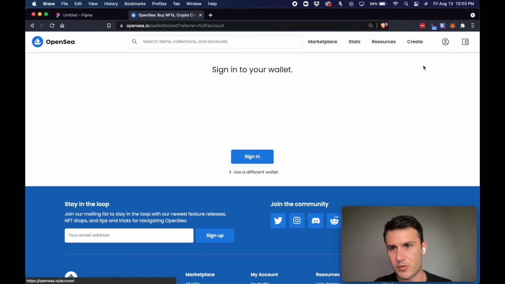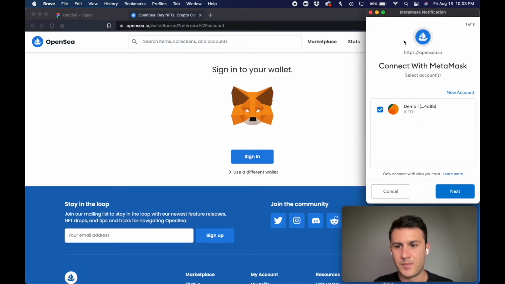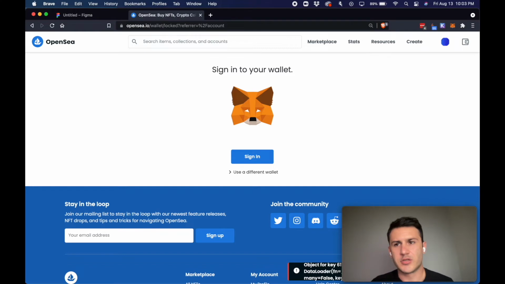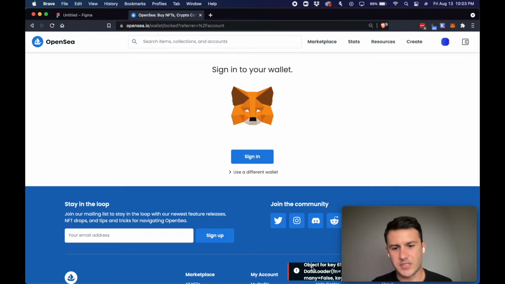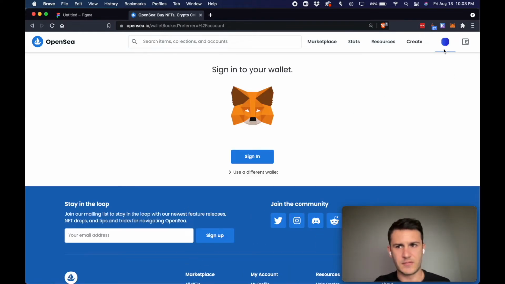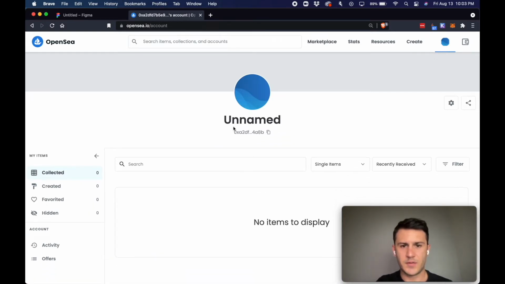So I'm going to hit profile, sign into your wallet, sign in. Choose the wallet you want to connect with, connect. So now we can see that I'm connected. There's a little bug right now. I experienced this earlier in the day. I need to refresh and then it'll be fine. Here we go. So now I'm on my profile.